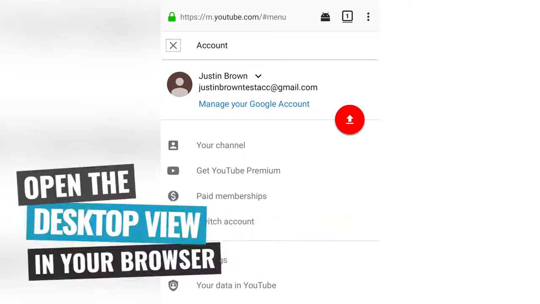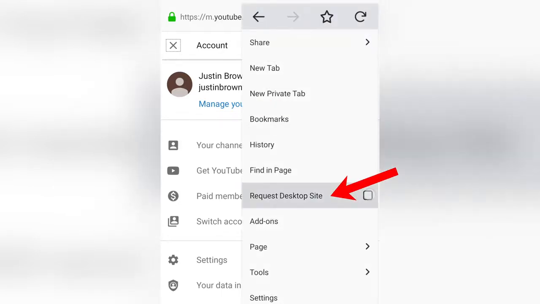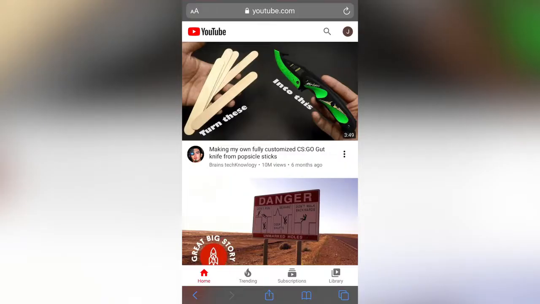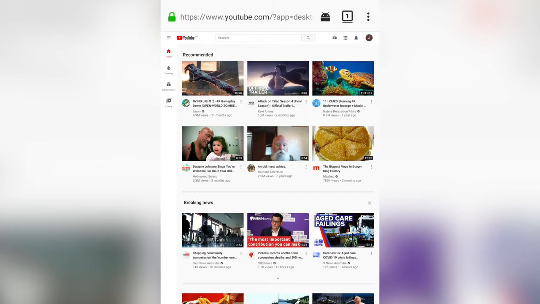So what we need to do though is open up the desktop version of this web page. So on Android or in Chrome, you just want to come up to the three little dots in the top corner and select desktop site. And if you're on iPhone and you're using Safari, then you just need to tap on the two A's in the top left-hand corner and select Request Desktop Site. So from here, we're actually looking at YouTube as if we were on a desktop computer.